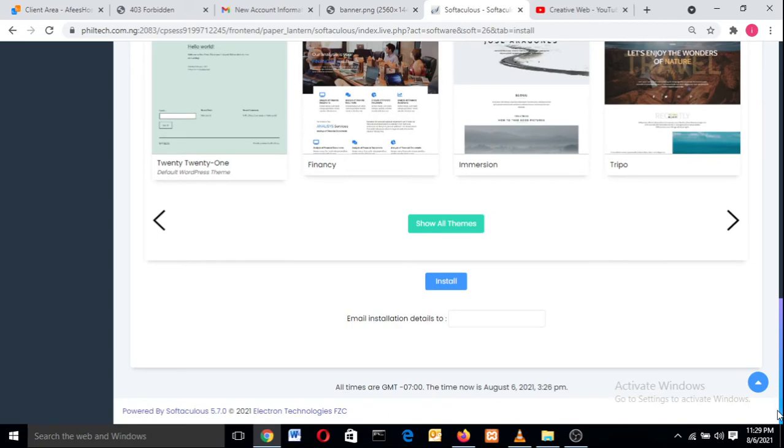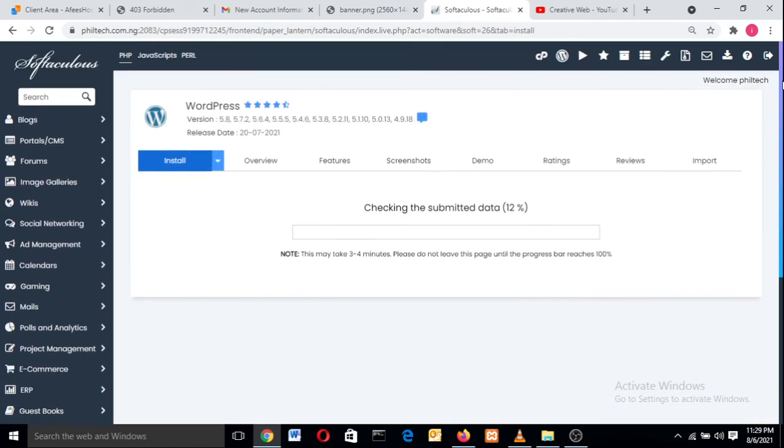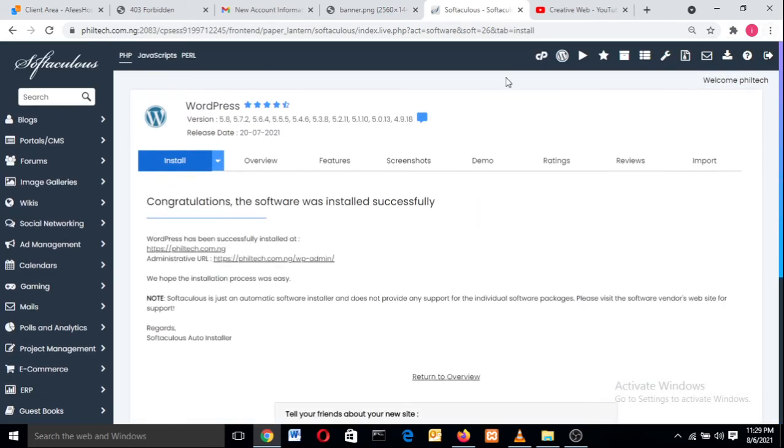Then just scroll down and click on install. Within a few seconds, your WordPress is installed. Your WordPress is being installed. Can you see our WordPress is installed already?